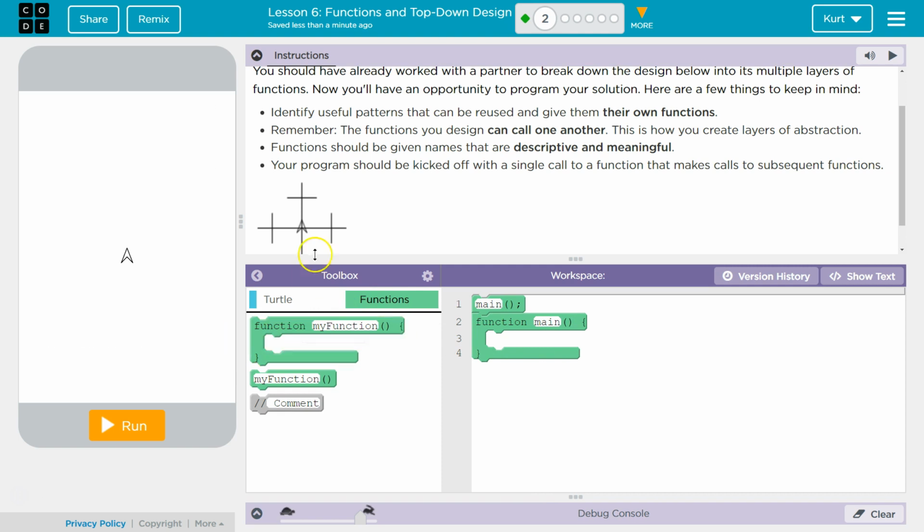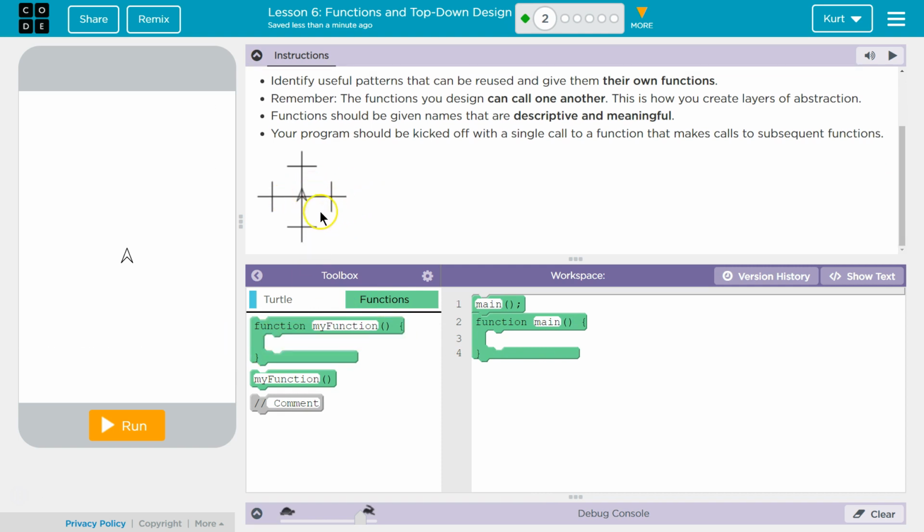Now, what do I want to do? If I want to create this shape, I know that I'm going to want to go up to the top and turn around. It's up to us how many functions, how many steps, we would like to do this in. I'm going to start with that as a function. So let's call that forward.